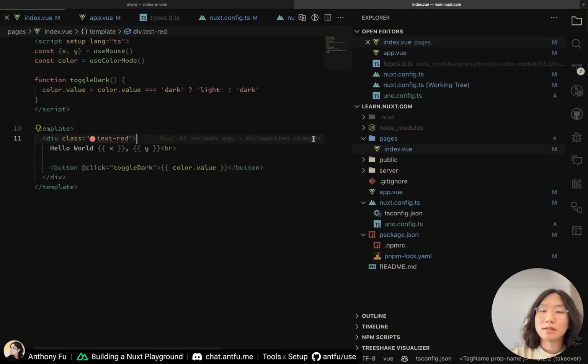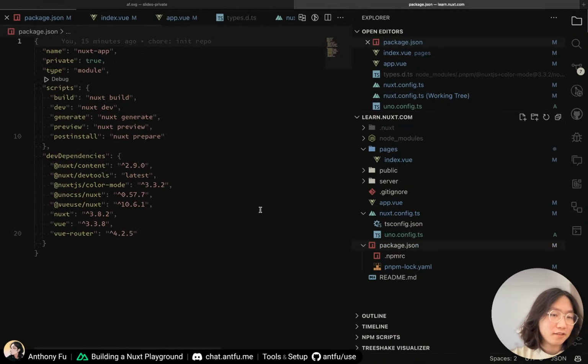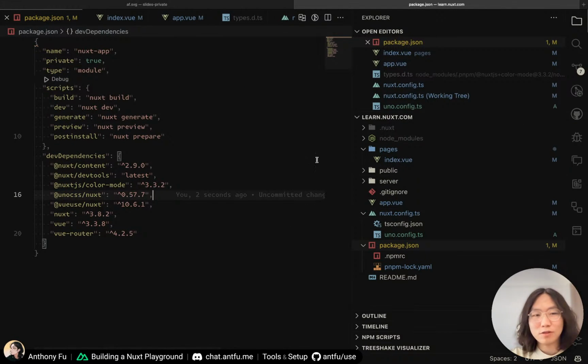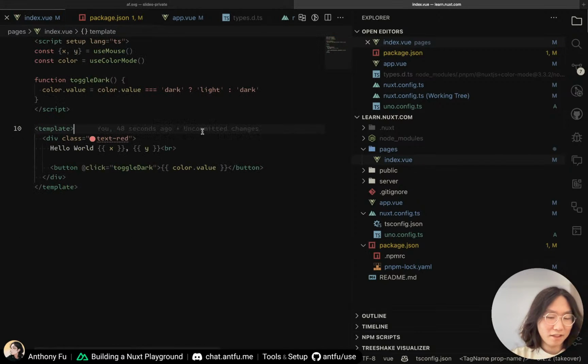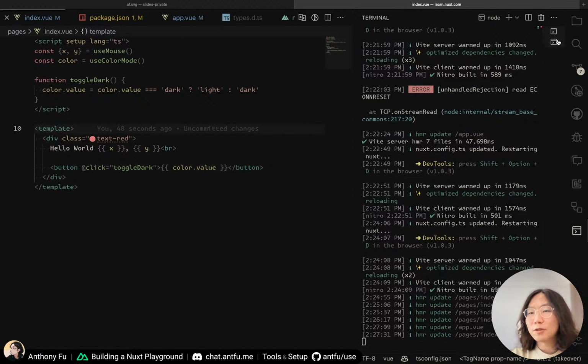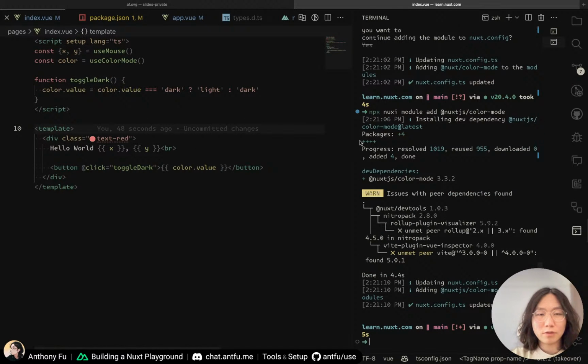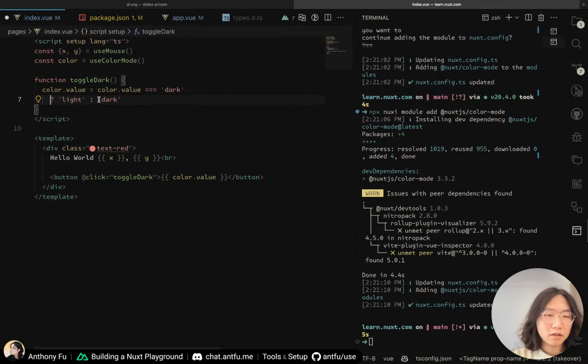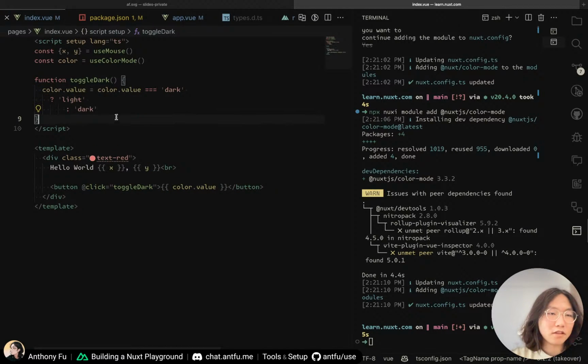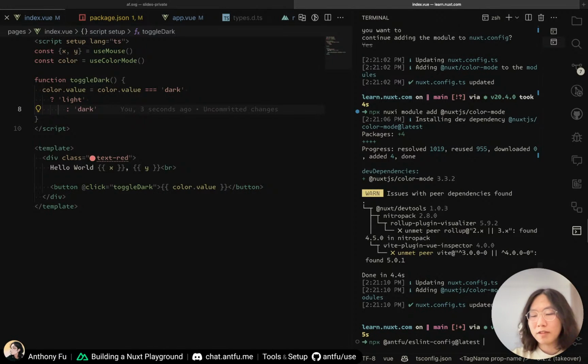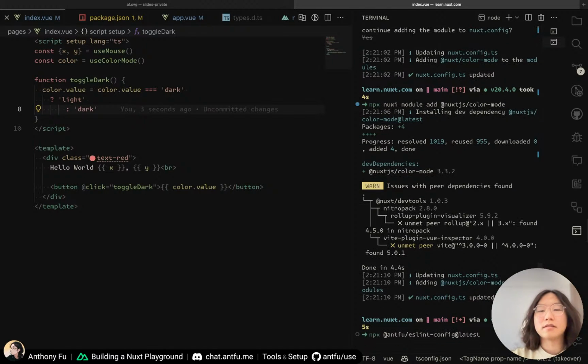All right, and yeah, next I'm going to install my ESLint config, to help me with better formatting. I'm not sure if formatting is already working or not. No, it's not working. Okay. So for me, I personally use ESLint for all the formatting and the linting.